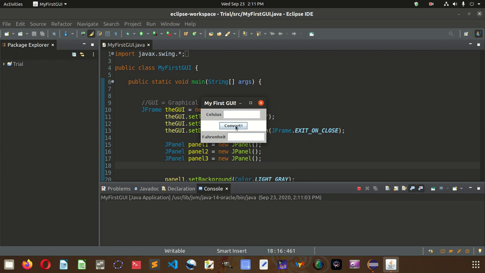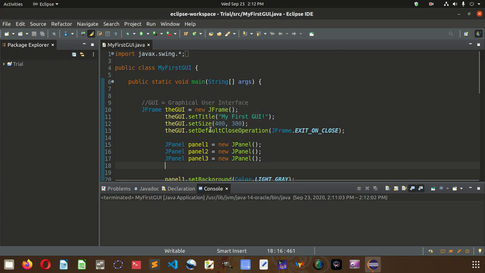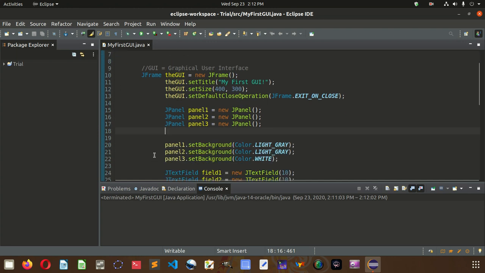traversal. And so one of the things we're going to need to be able to do in our program is to keep track of the focus, because the focus is going to help us determine which field has the number we're going to use to do the appropriate conversion to the other value. Okay, let's close the GUI and let's start talking about focus listeners.